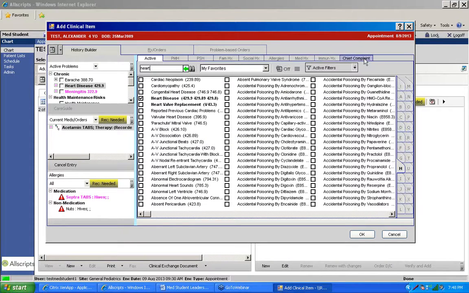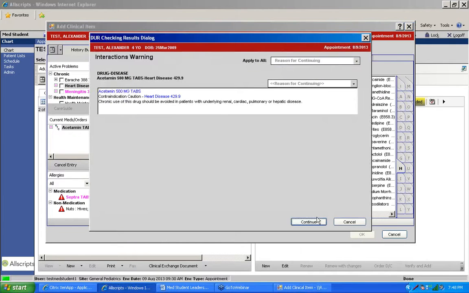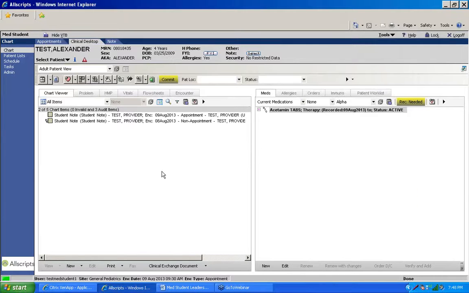Okay, so last but not least, chief complaint. You're not going to be using that tab, so you can ignore that. I am done documenting the patient's active problems and all his histories, so I'm going to select OK. I'm getting an interaction warning. You may run into this. It's just telling me there's a contraindication here. Chronic use of this drug should be avoided in patients with underlying renal, cardiac, pulmonary, or hepatic disease. Okay, I can continue.